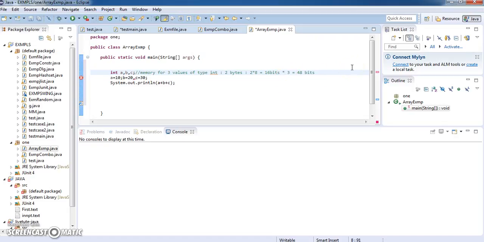Say for example, I'm just trying to store the value of a in only 4 bits, out of 16 bits, right? And this is for storing the value of a. Now, for storing the value of b out of 16 bits, I am just utilizing only 3 bits. Right? For storing the value of c, again out of 16 bits, I am trying to utilize 5 bits.